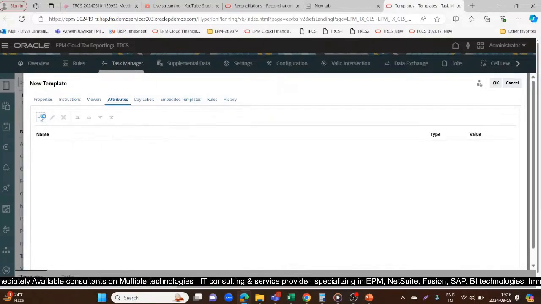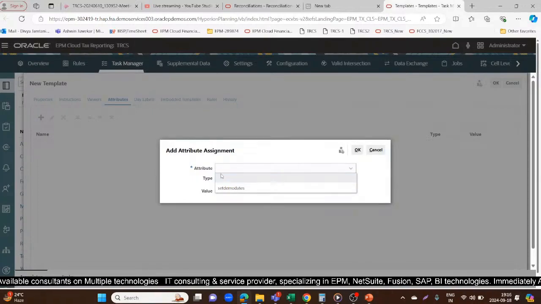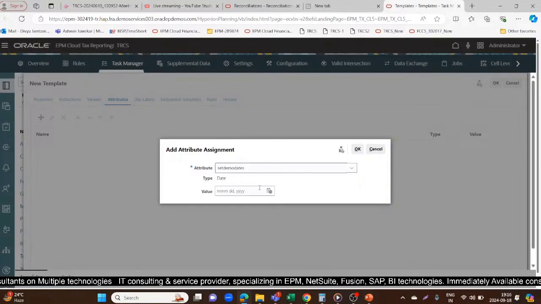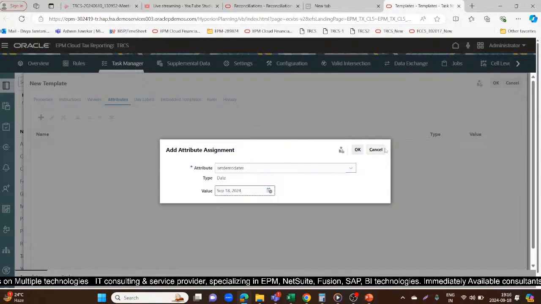You can assign any attribute to it, like, attributes first need to be created in the configuration, then only you'll get the list. Right now I'm getting just one attribute as set demo dates, and the date you can define as, maybe I'll define today's date.